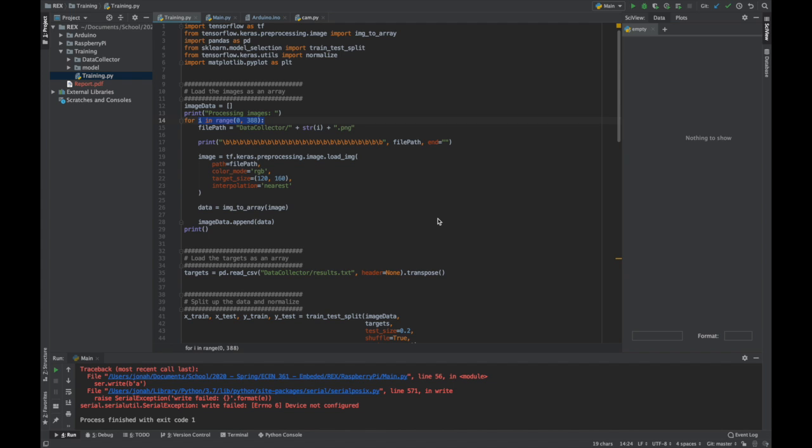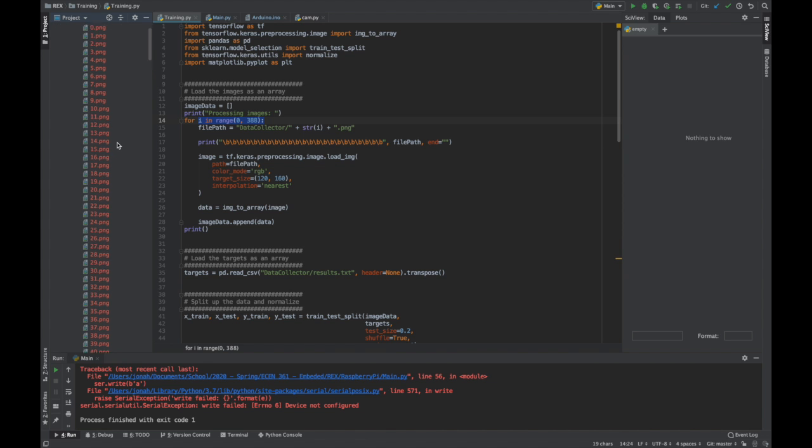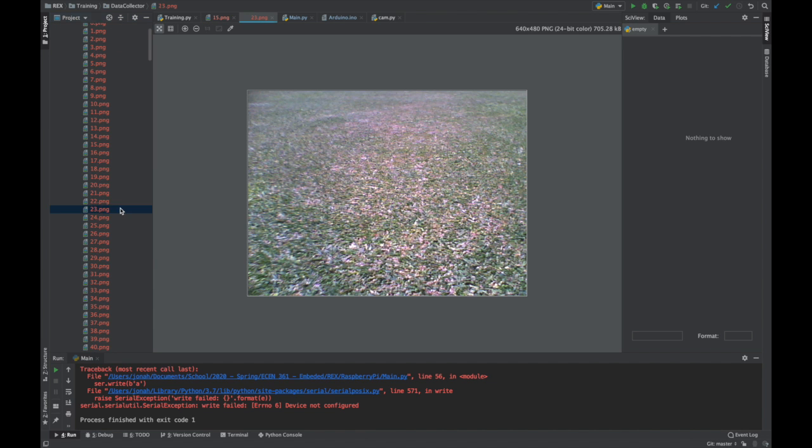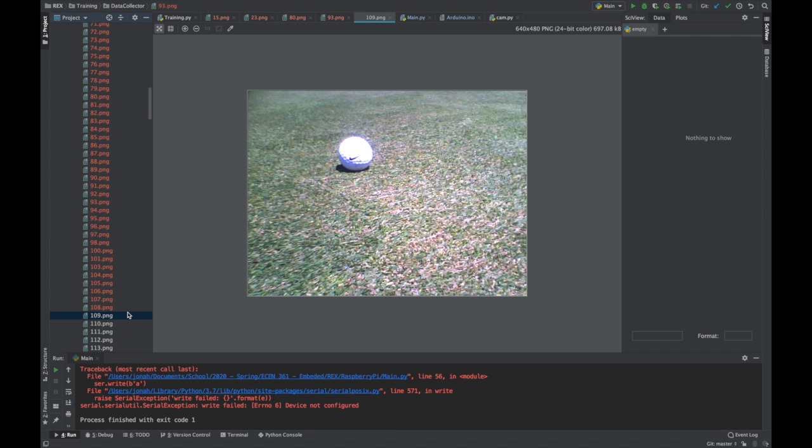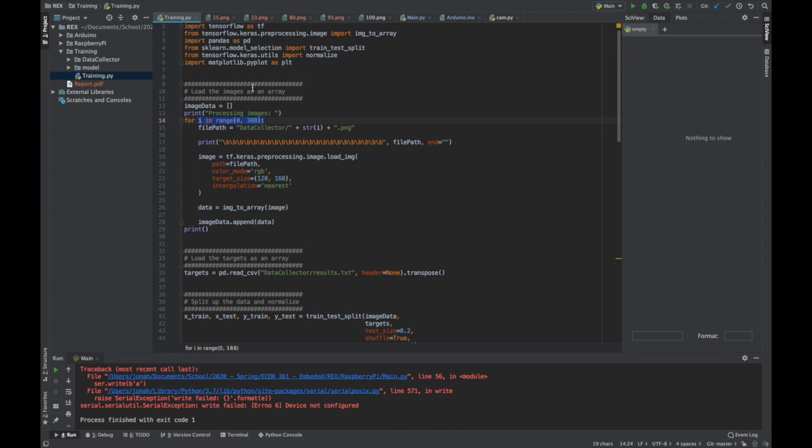What you're looking at right now is the machine learning algorithm that was used to train the model, and here we have a whole lot of images of golf balls or not golf balls on the golfing green. This model was built using the TensorFlow Keras library, as you can see right here. It's a very powerful library at making the TensorFlow package easier to use and understand.